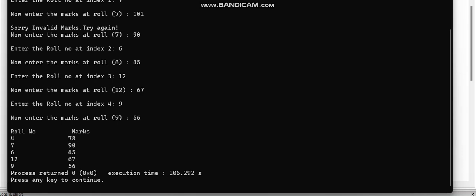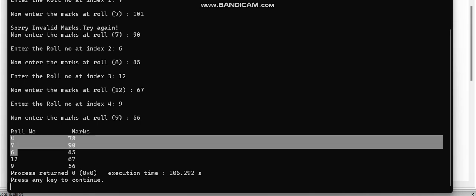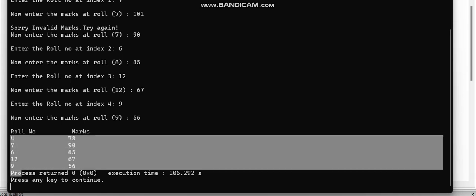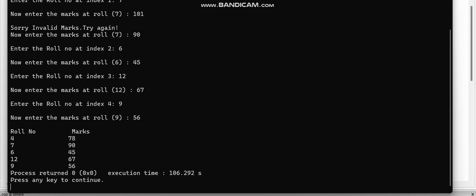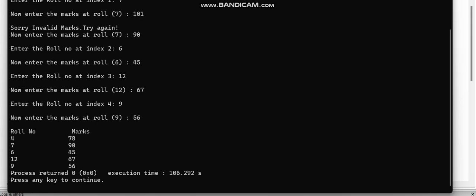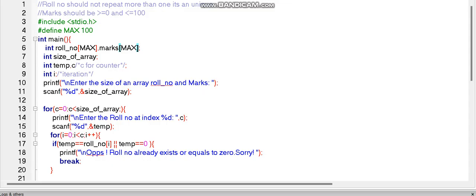If I sort it and write it in sorted way, it will look better. But for explaining, it should be unique and the marks of each roll number should be within 0 to 100. So roll numbers are unique, but marks of two different roll numbers can be the same. That is the way I have written this code. Okay, let's get started.